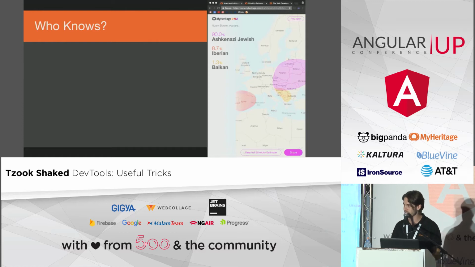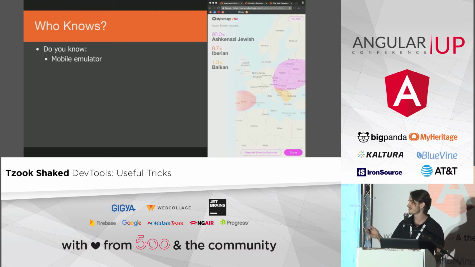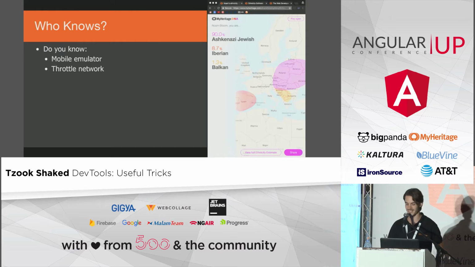So let's start with small questions. If you know what these terms are, please raise your hand. Who knows what a mobile emulator is? Raise your hand. Okay, a lot of people know. Who knows how to throttle the network? Okay, I see fewer hands. Who knows what $0 is? Ah, surprising.